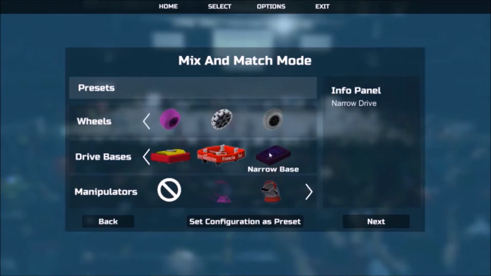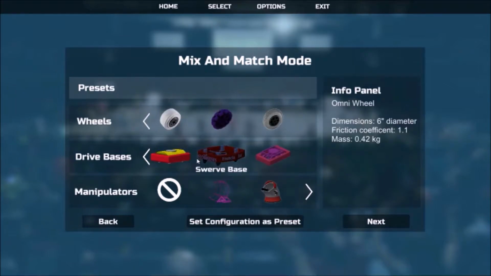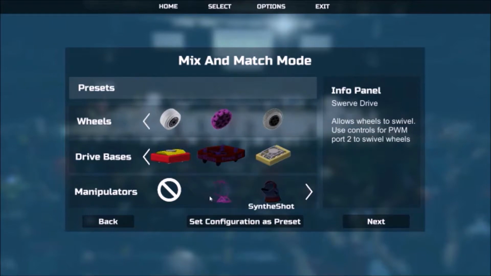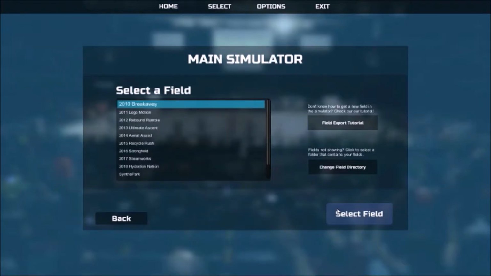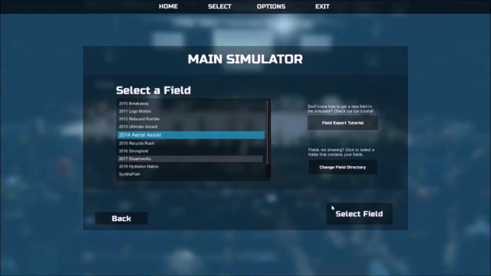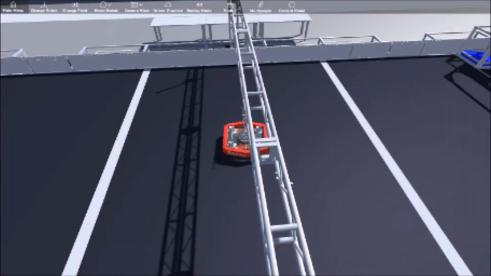Once you've looked through the options, you can begin to build your robot. Simply select the wheel, drive base, and manipulator you would like. You can also choose to create a robot without a manipulator. Then click Next. This brings up the Field Selection panel. Navigate to the field directory and select the field you would like to test. Click Select Field, and this will load your robot into the simulator.